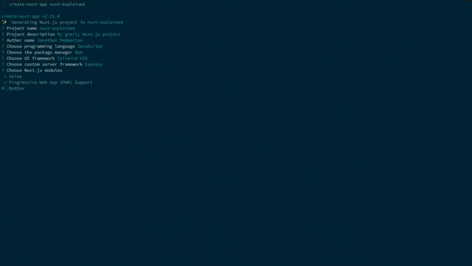I'm not going to use .env. We're not going to deploy this anywhere, and I'm not going to have anybody else work on this, so we'll just pick these. And I'm just going to stick with ESLint. Test framework, I'm not going to pick any right now.